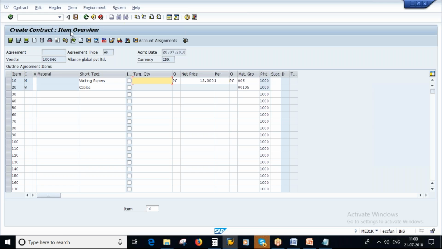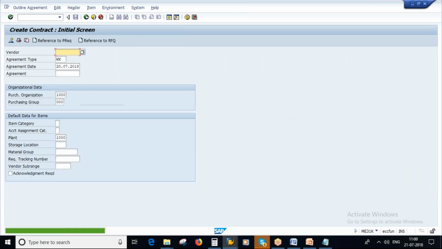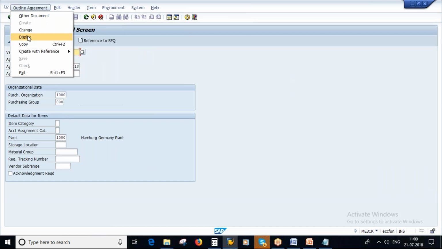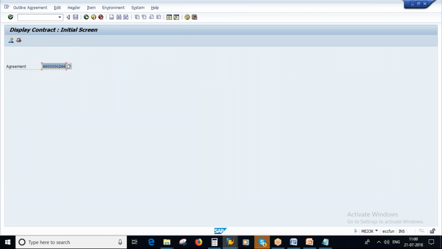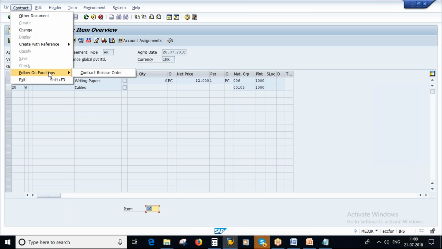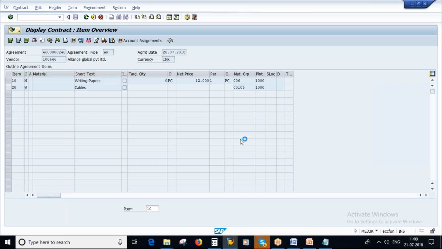Now you save the contract. Now your contract has been created. Now go to display. Using this new contract, let us create the release order, a purchase order. Go to follow-on functions, contract release order. Click on that.